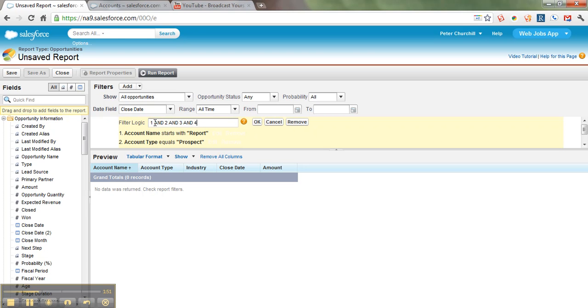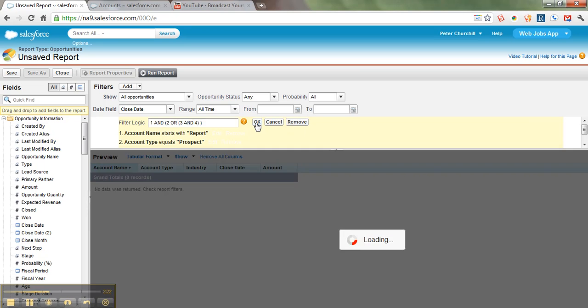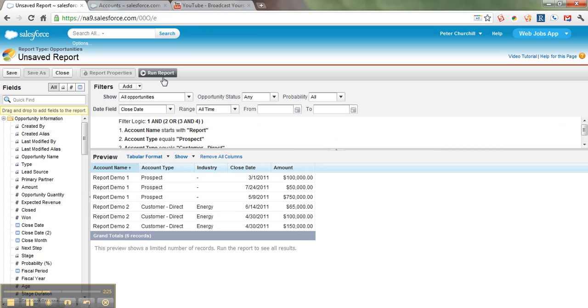We always want 1 to be true because we still always only want accounts where the name starts with report, and we either want what's in filter 2 or what's in filter 3 combined with filter 4. So we use parentheses to add a filter here, and we say where 1 is true and either 2 or, and then we use parentheses again, 3 and 4. And finally we close the main bit here so that all of this is a part of one big filter clause. We do that, we hit OK, and now we can see the data on the screen and we'll run the report.